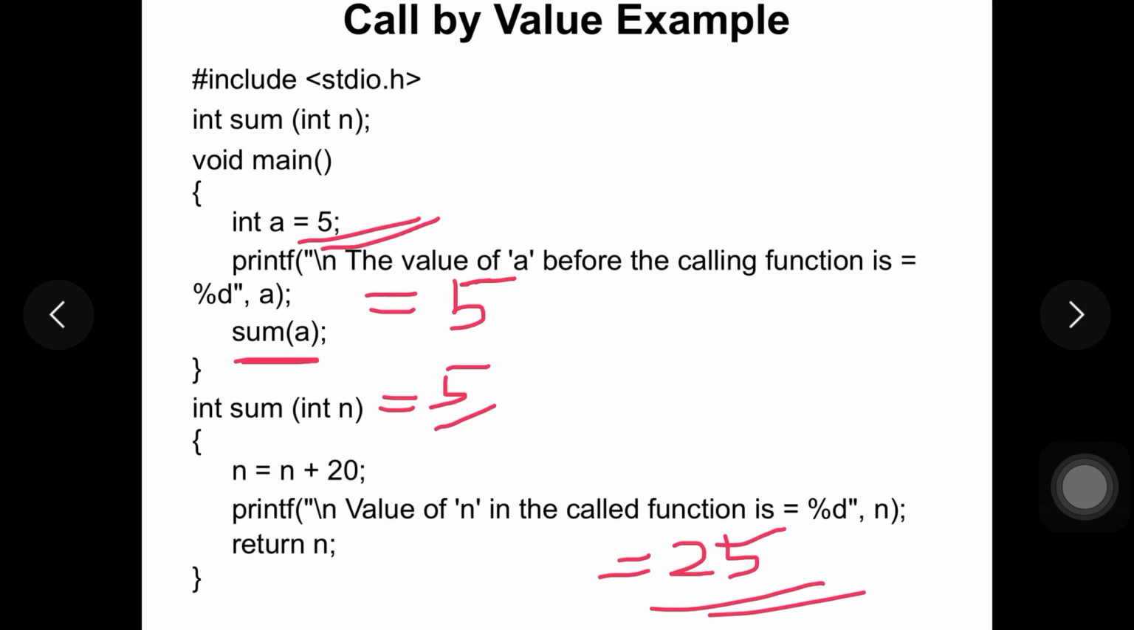So this is the call by value method. Here you are just passing the value to the called function. Once again I'll repeat. Now a value is 5, so the value of a is passed to the function where it will be copied into n. So this is called the call by value mechanism, or we can also call it the pass by value mechanism. So this is all about call by value and an example of it.